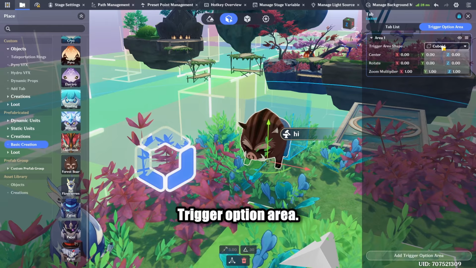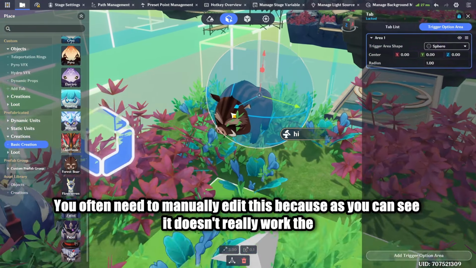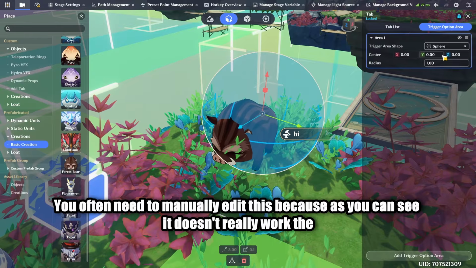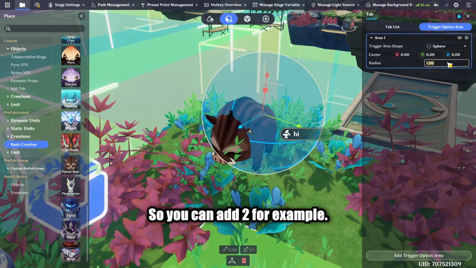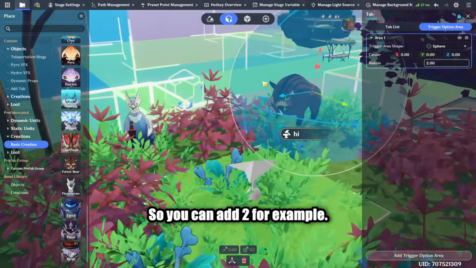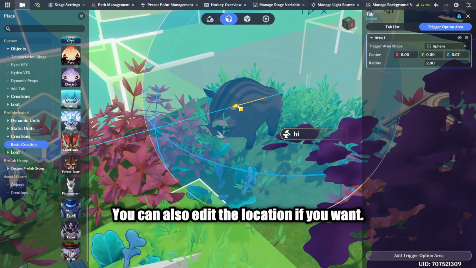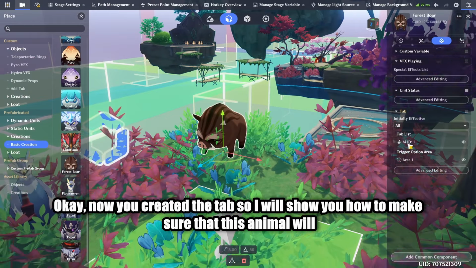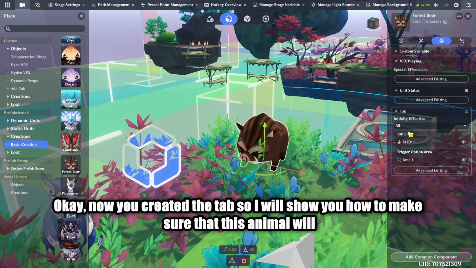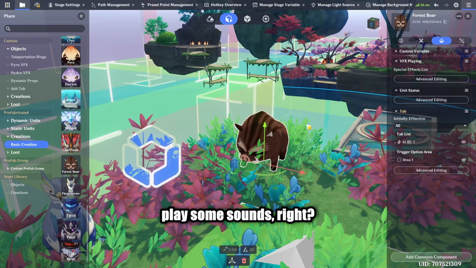Trigger option area. You often need to manually edit this, because as you can see, it doesn't really work in the best way, right? So you can add 2, for example. Yep, that should be enough. You can also edit the location if you want. Don't overdo it, right? Okay, now you created the tab, so I will show you how to make sure that this animal will play some sounds.